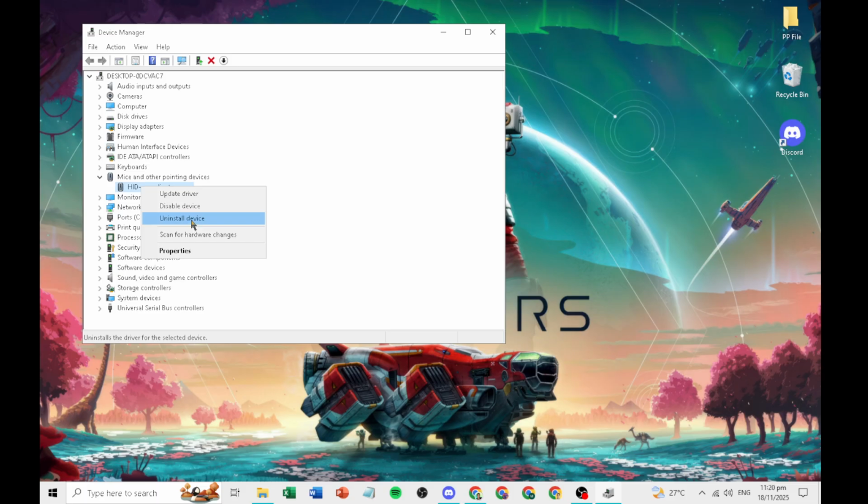By following these steps, you should have successfully restored your missing cursor. Remember, these steps not only help with restoring a hidden cursor, but can also improve the overall performance of your input devices.